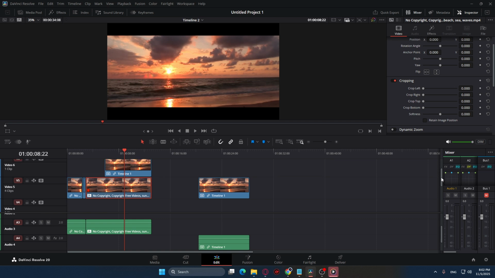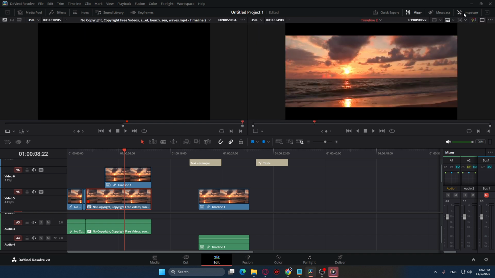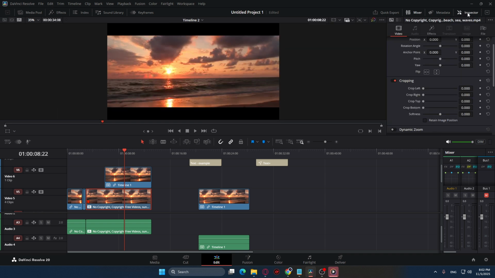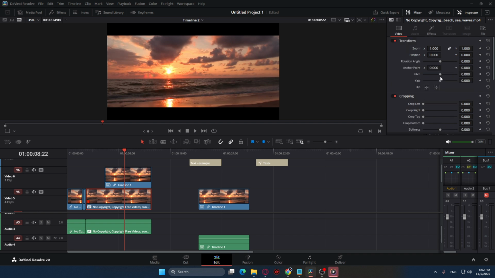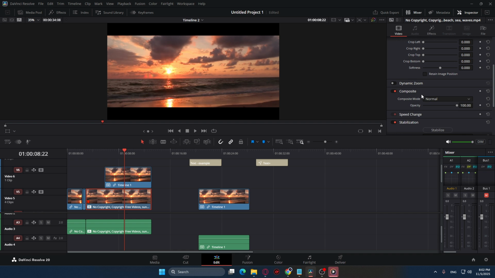This is where the magic happens. In the Inspector, locate the composite mode. Now you might wonder about the various modes available here. For our purpose today, we're going to use Add. This mode will combine the pixels of the top video with the bottom one, creating that sweet overlay effect.